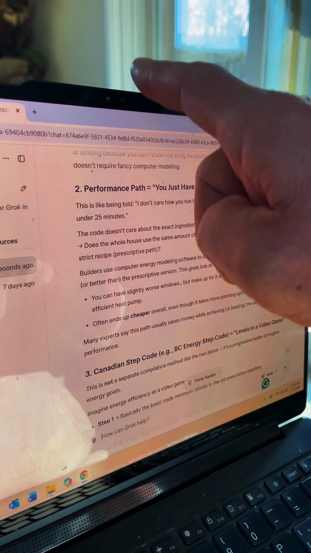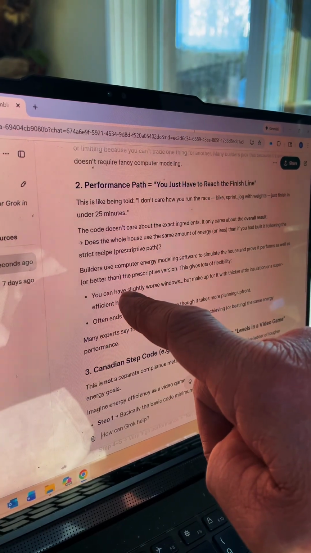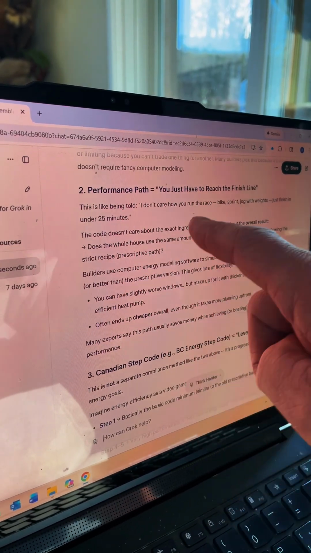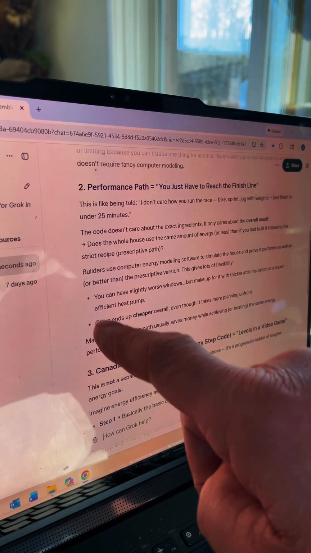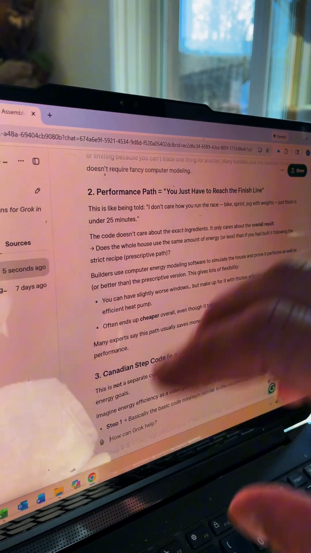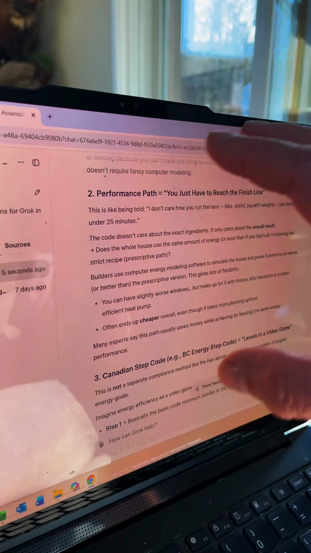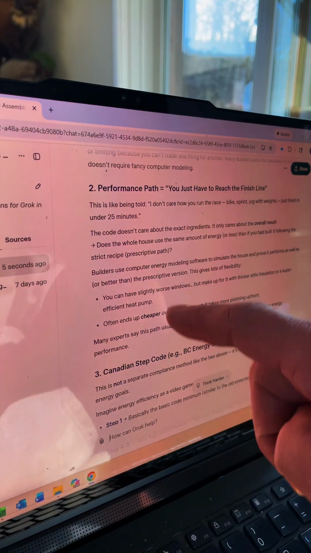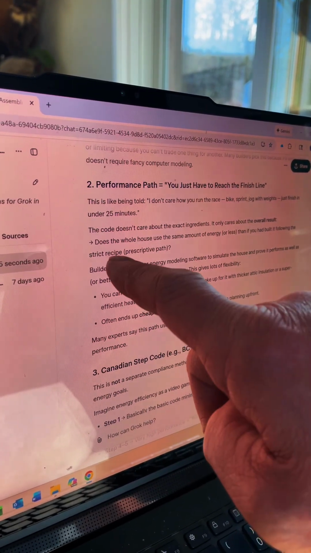So if you don't do that Prescriptive Path, you have to do the Performance Path, and then you don't have to have the exact ingredients. So now you can put everything that you want to in a blender, spit it out, and whatever comes out, I'll just tell you how to do it, okay? Because I'm $299, you're getting it.